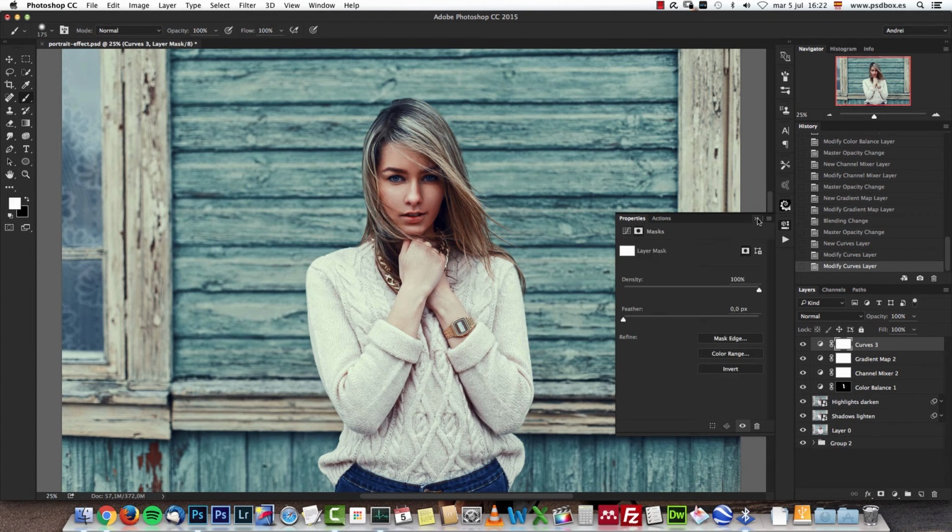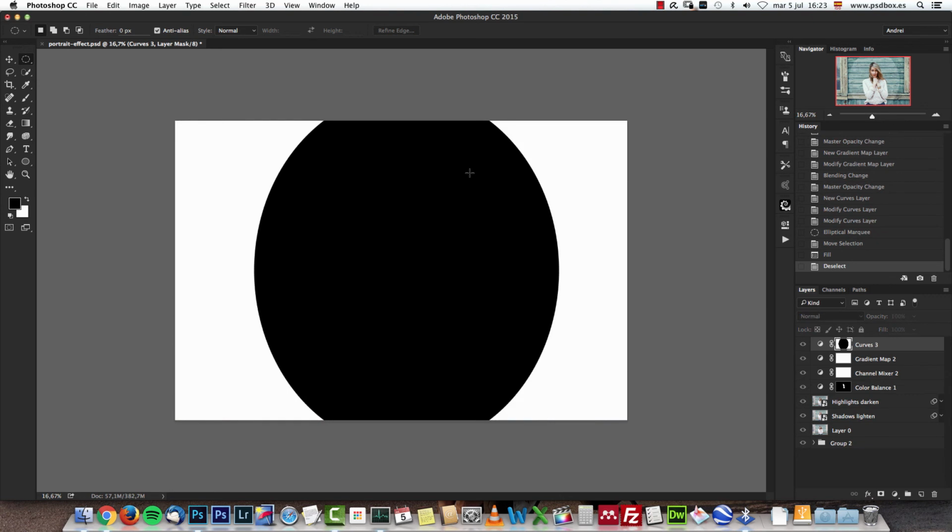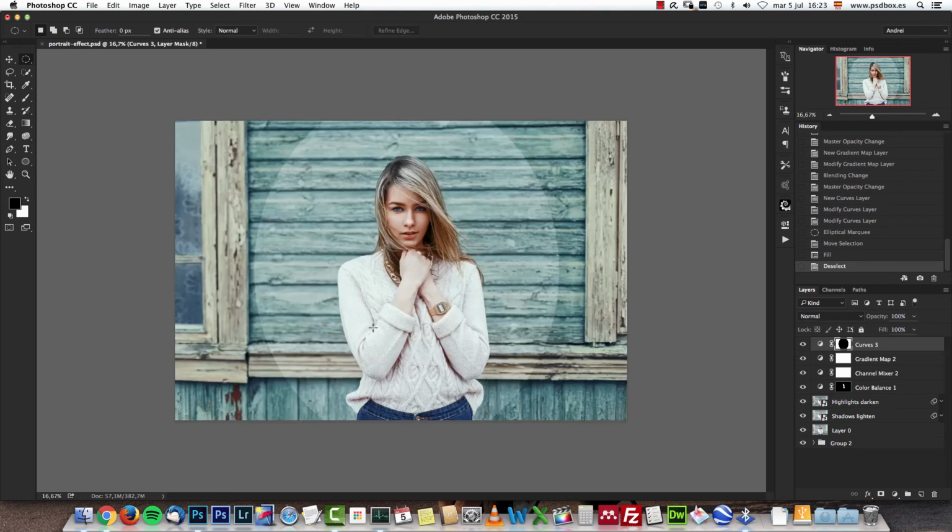Now on this layer mask, what I want to do is create a selection. So I'm going to select the elliptical marquee tool and create a selection like this, enclosing the woman like you see there. And I'm going to switch the foreground and background color. I'm going to switch the foreground to black. And now I'll press Alt and Backspace to fill this. As you can see here on the layer mask, I fill this with this black color, which means the effect is not being applied here.